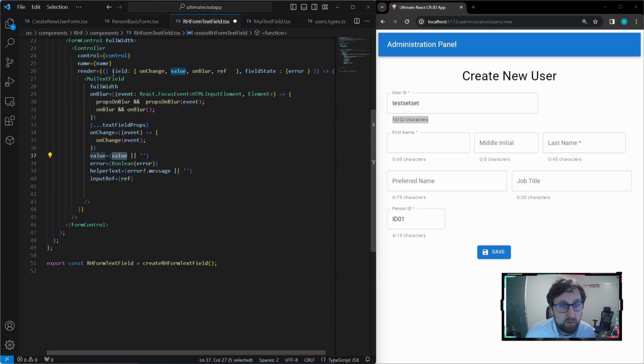We take the value from this render again, and we do append an empty string. I think we did that because of some issues we were getting with controlled versus uncontrolled components. So defaulting to a string instead of undefined or something else helps with that. For the error, that's just taking the error from the field state. Same thing with the helper text, that's taking the specific message from the field state that's returned. And then the input ref becomes the ref in React Hook Form. Material UI's text field didn't have a ref, it just has an input ref, so that's the one we hooked it up to.